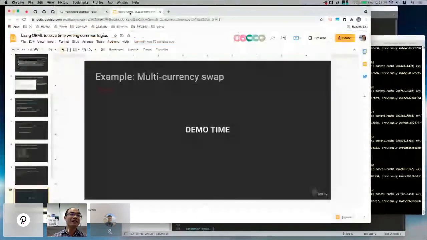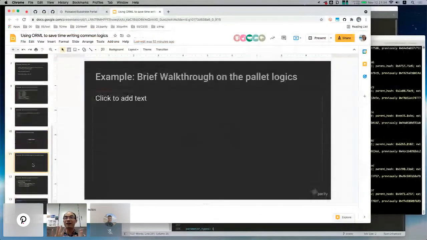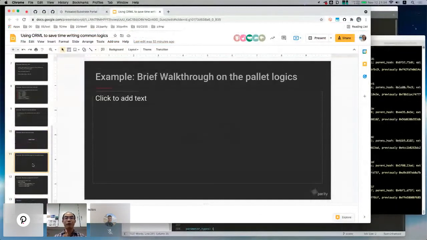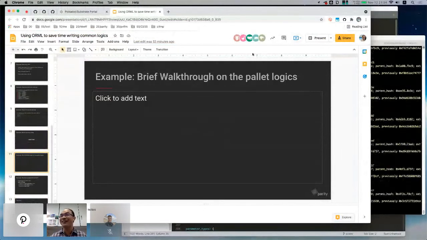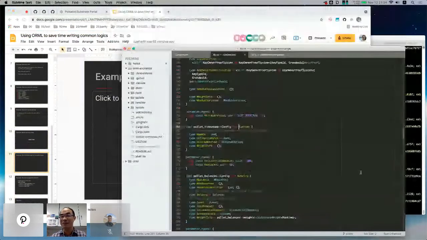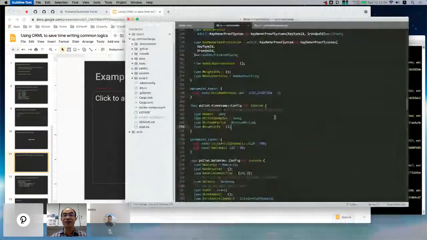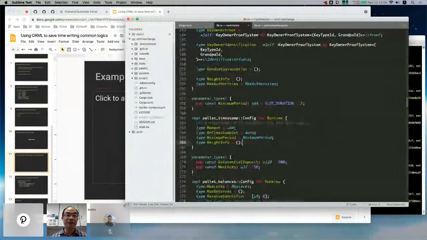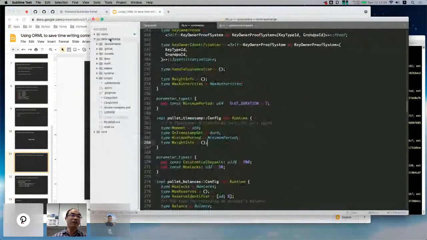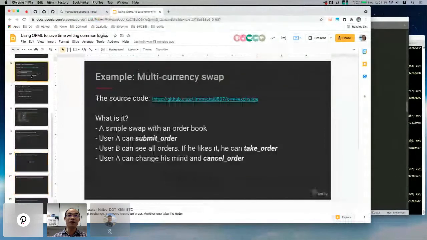All right. So next we will have a brief walkthrough of the pallet logic. Yeah, it should be brief. I promise, so don't be too worried about it. Okay, this is the ORML. I will enlarge. So this is the ORML exchange, and if you want to look at the code yourself, you could come to this example, this URL in GitHub.